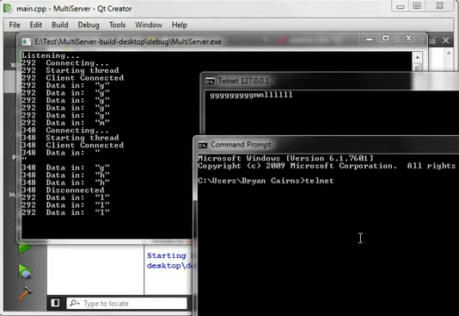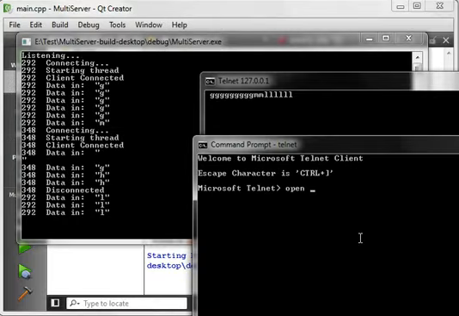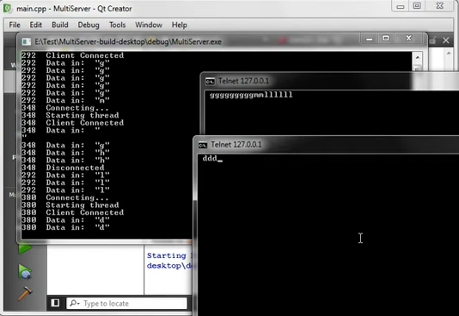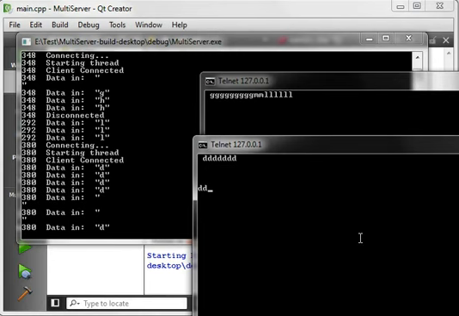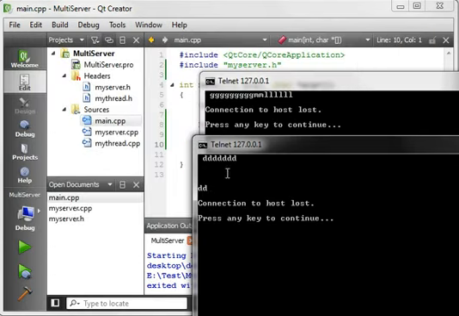And let's just go telnet open 127.0.0.1. If you're wondering what that is, because you haven't watched my previous tutorials, that's the local loopback interface. All modern computers have that. And you can see this socket ID is 380. Now, if we kill the server, you'll see both of these disconnect at the same time. And see, connection to host lost, connection to host lost.